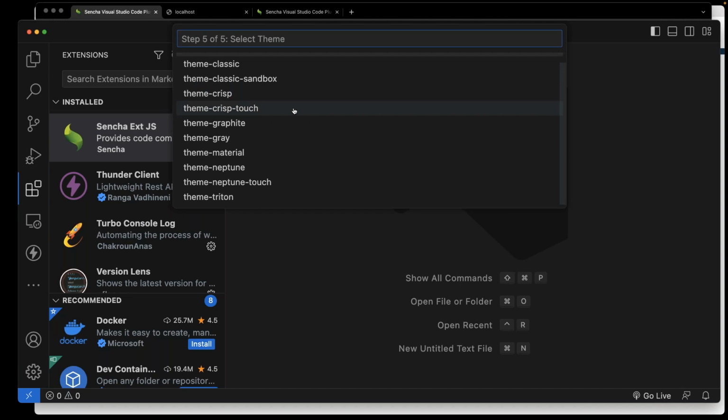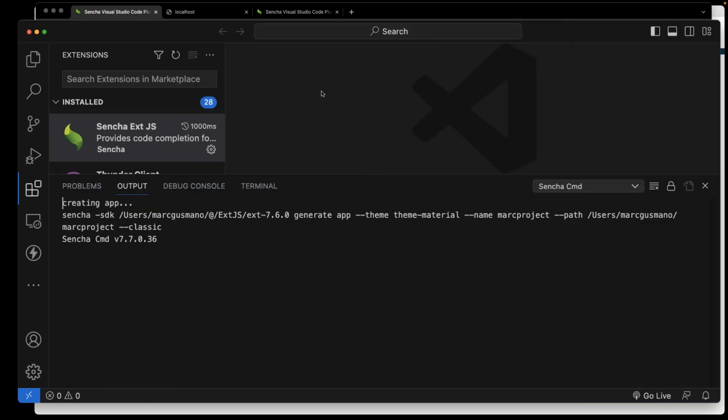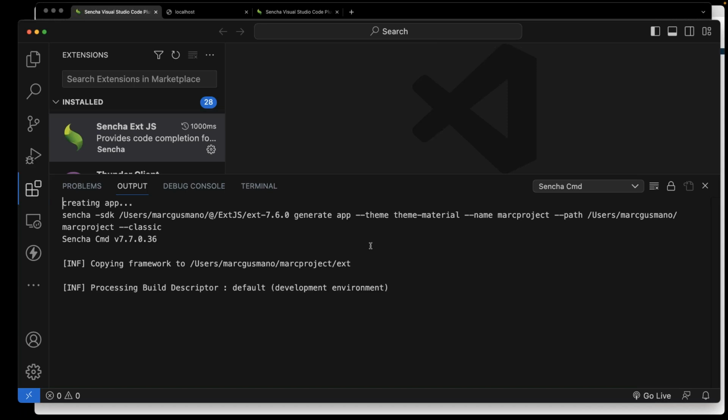And then finally, which theme do I want to use? In this case, I'll pick theme material. So by picking all those things, I basically figured out the parameters that Sencha generate app needs to generate an app. But I didn't have to memorize all of those capabilities.